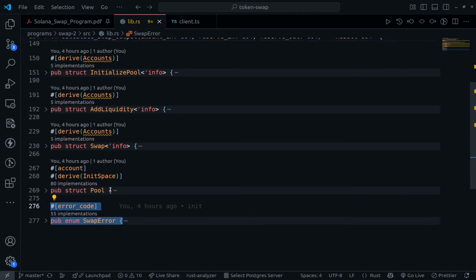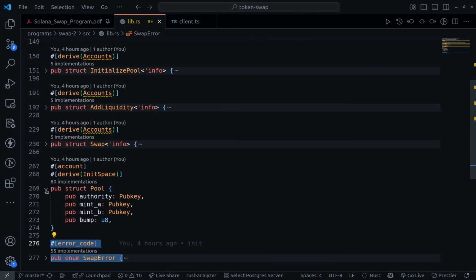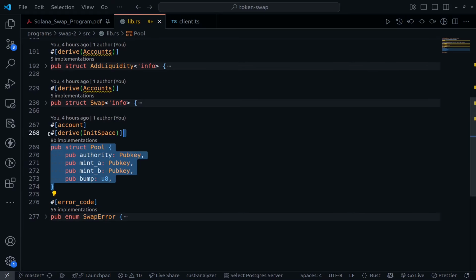Right now, let us see the data structure. We are going to create a pool, right? So this is the data structure for creating the pool. For each pool, we'll have the authority, which is the one who is going to create that pool, and mint A and mint B. These are the tokens, token A and token B, and we'll be storing the bump. We'll see about that in a while.